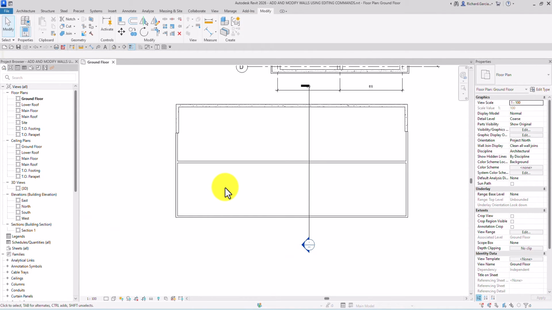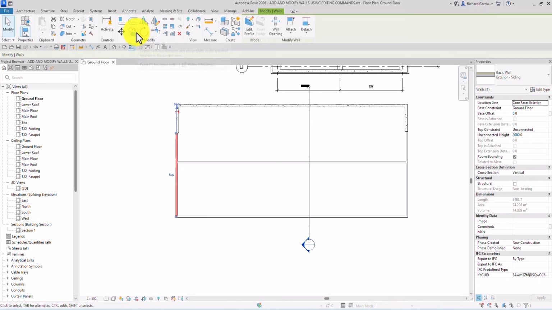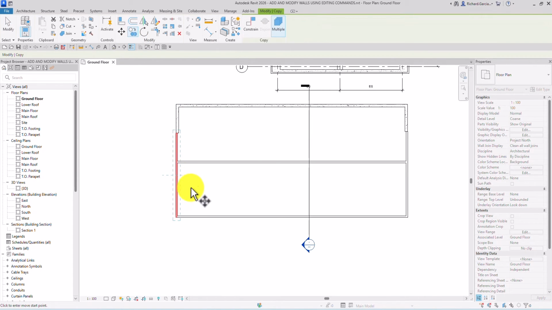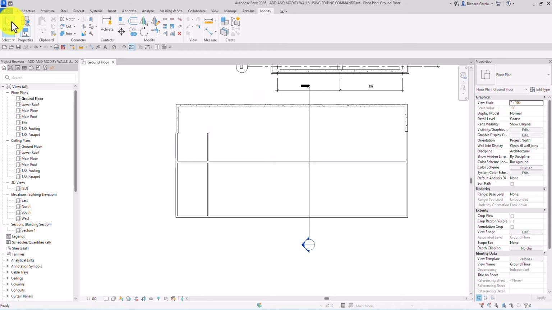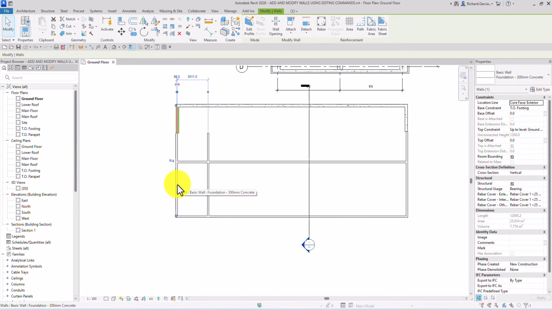Okay, right, so I'm going to copy this wall here. So let's select that, and then let's use the copy tool. Okay, and then I'm going to pick the base point here, and then move to the right, and then type 3,600. Enter. Okay, so that's my copy tool, and then after that, I'm going to select modify. Okay, so now this one here.